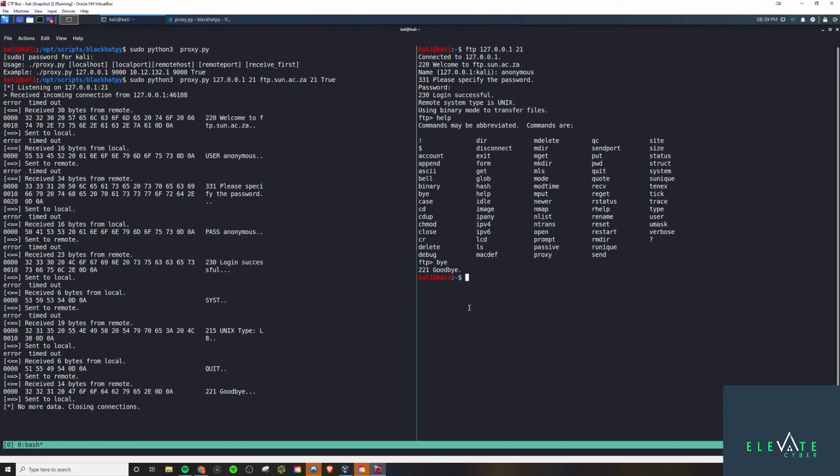So that's pretty much us interacting with an FTP server by proxying the traffic, and we see a nice clean output here that we put in. Now, I did notice this error, timed out, sent with all the requests. It seemed that everything was working properly. I don't know why I was getting the error necessarily.